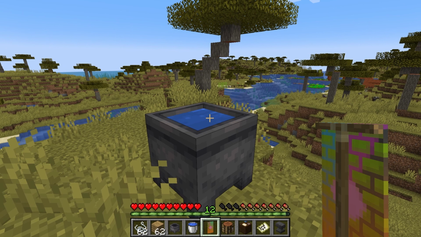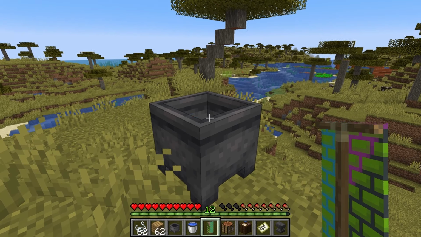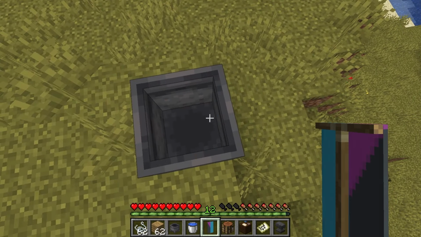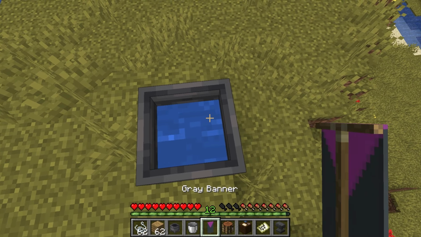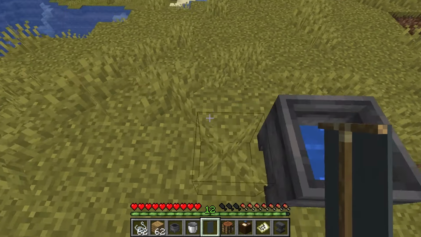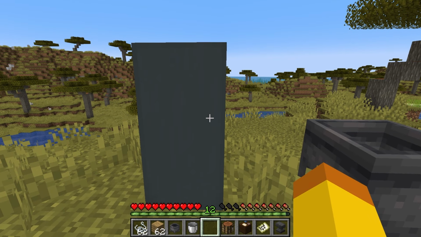You can also wash off the last pattern by using the cauldron. The cauldron has to have at least 1 level of water. A cauldron has 3 levels from being filled with a water bucket. The last pattern can be washed off using 1 level of water from the cauldron. If you don't like any of the patterns placed on the banner, you can keep washing them off using the cauldron to make it a blank banner.